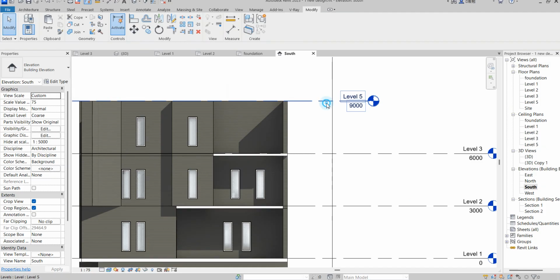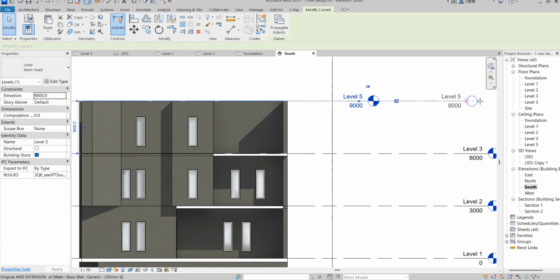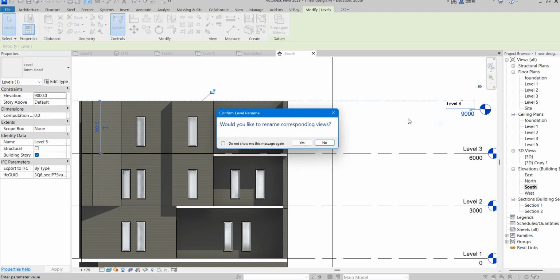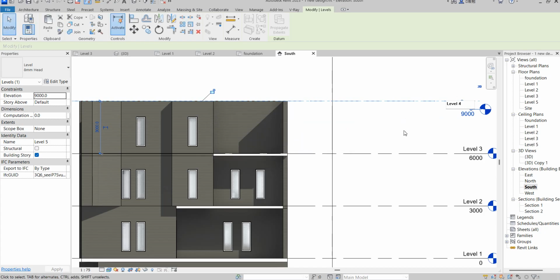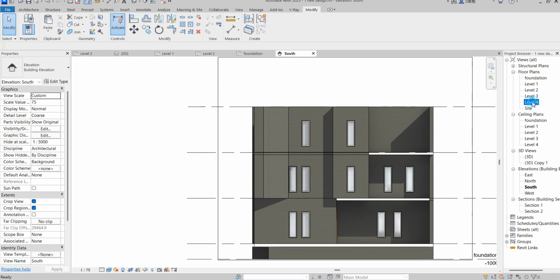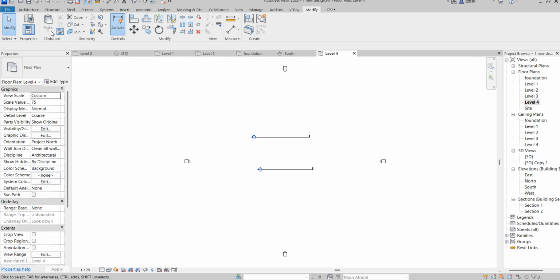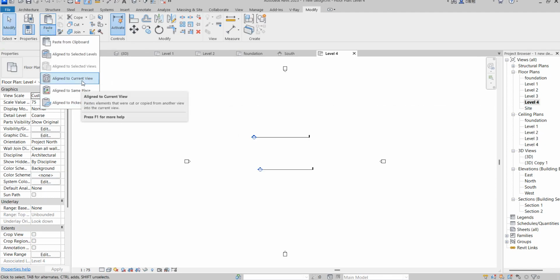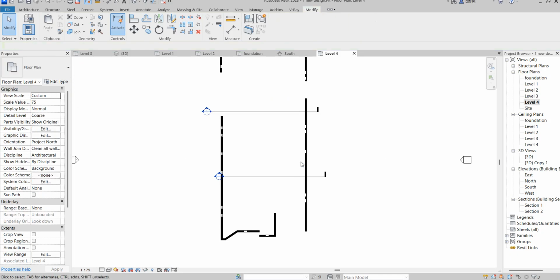So what you have now is level 5. You can rename it to your choice. You want to rename it to level 4. Understand? So I have level 4 now. I will go to that level 4 and say paste from clipboard to current view. So I have what I need to have.